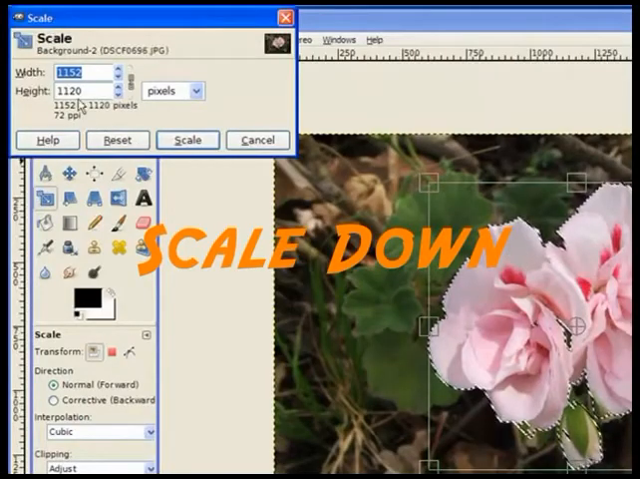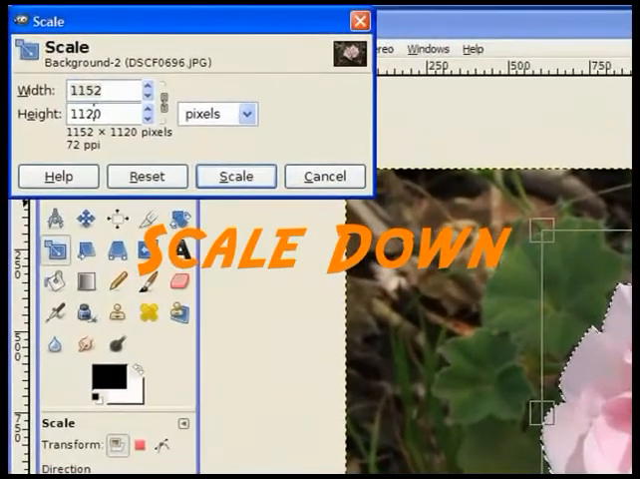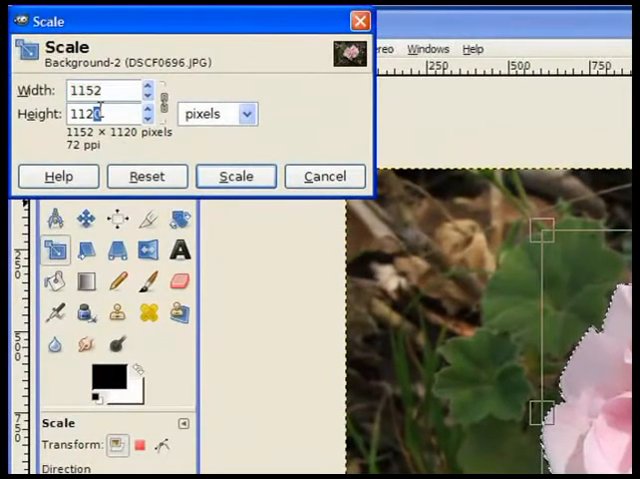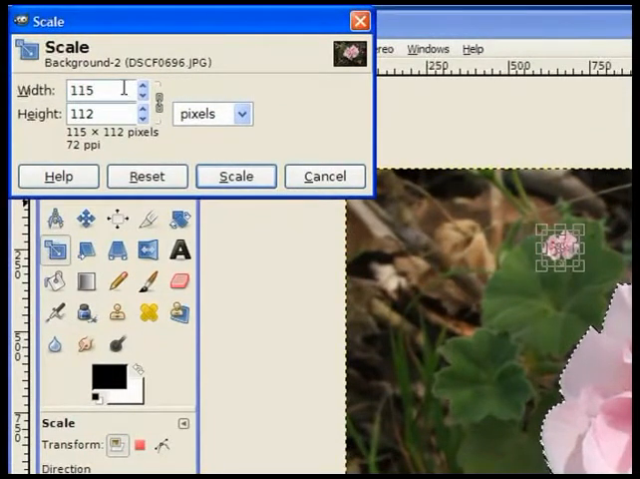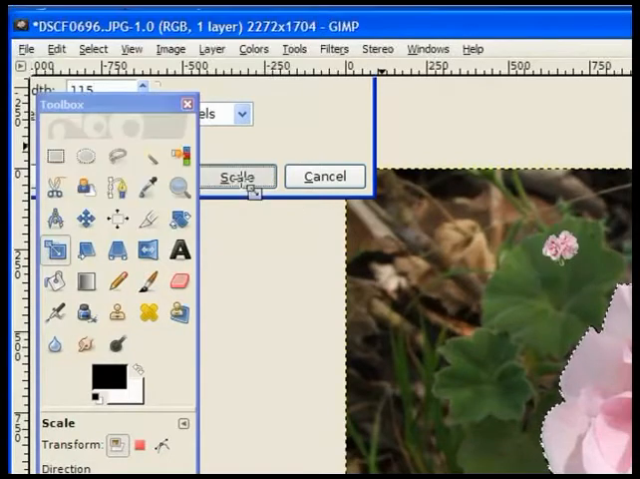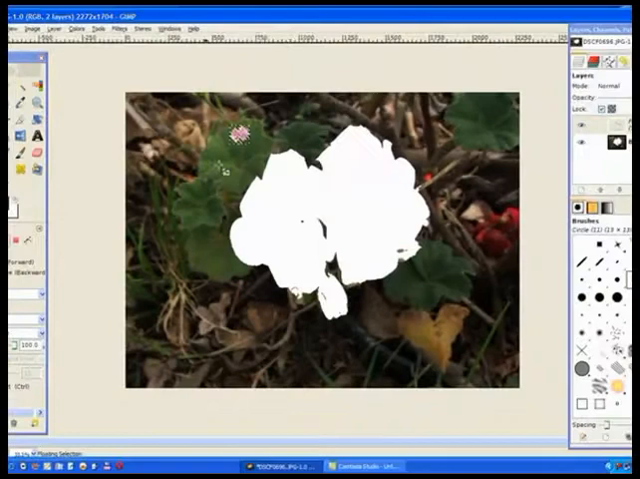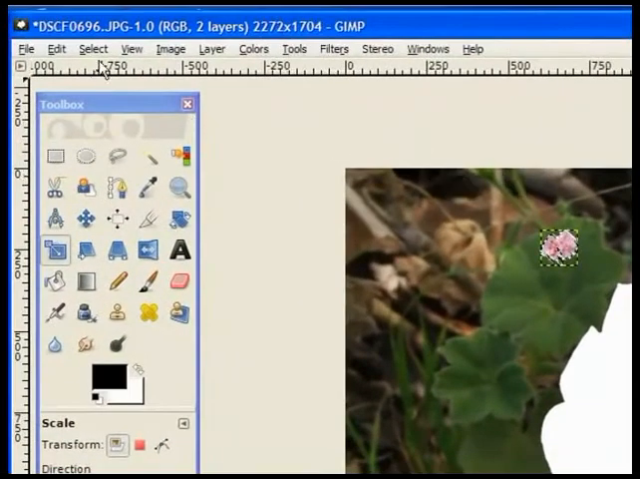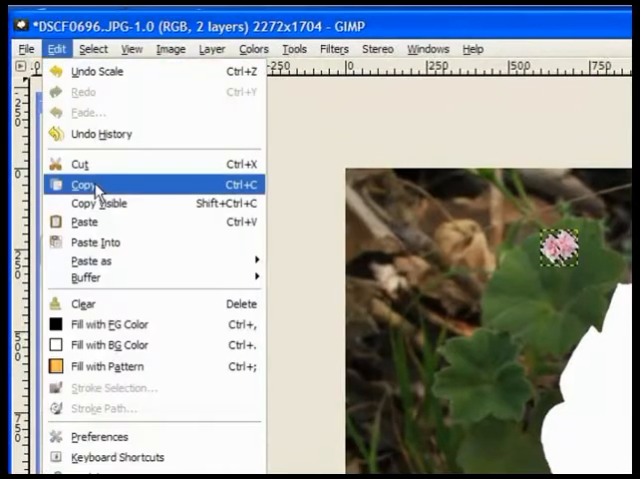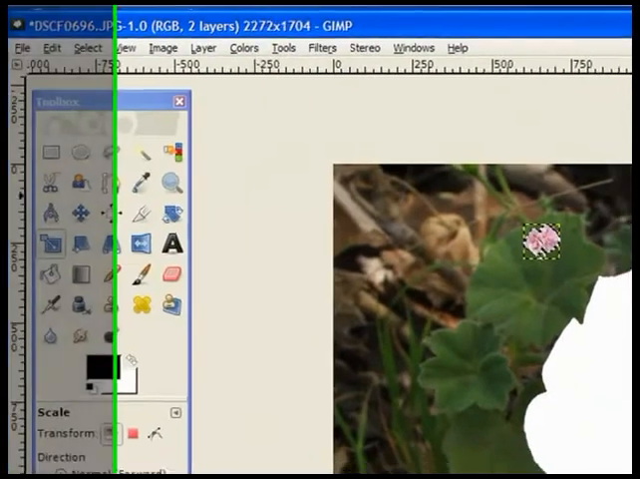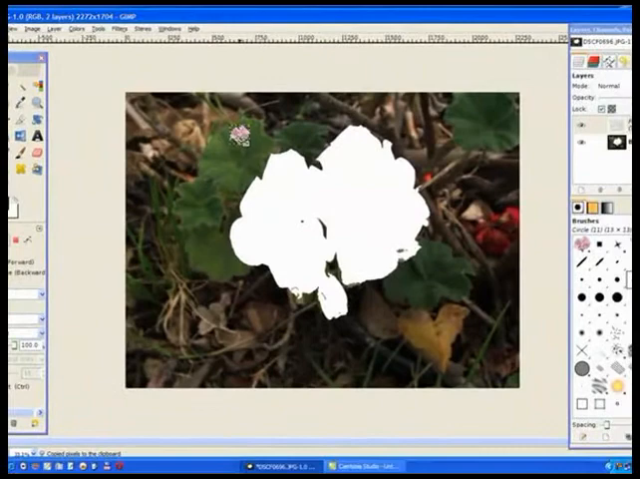I'm going to scale it up to, the links are joined, so that one's about a 120 and that one's 115. Now I just hit scale, and now it's scaled. You can see the little tiny scale in there. It's still selected, so I go to edit and ask it to copy. Now I've copied that little tiny section just there.